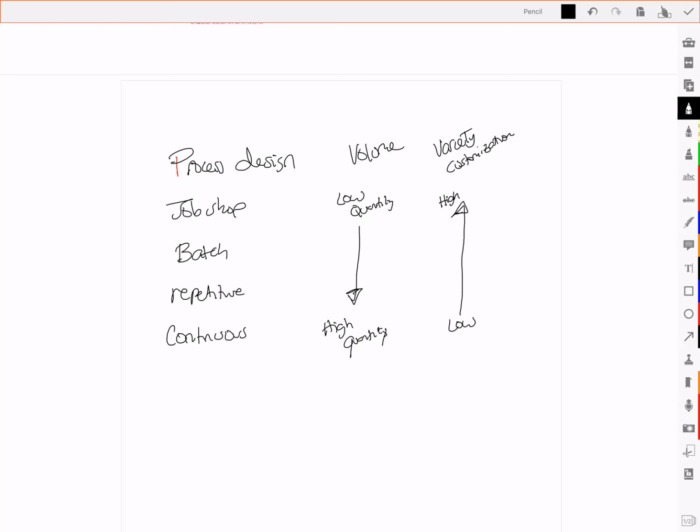We can also look at the issue of the equipment. So in the job shop, we said we had more general purpose equipment. These are tools that can be used for lots of different things. So we could call them very flexible in terms of what they can be used for. Whereas continuous tends to be very specialized equipment. It's specially made for one aspect of production, and it only does that one thing. So the closer you get to job shop, the more general purpose your equipment. The closer you get to continuous, the more specialized the equipment is.